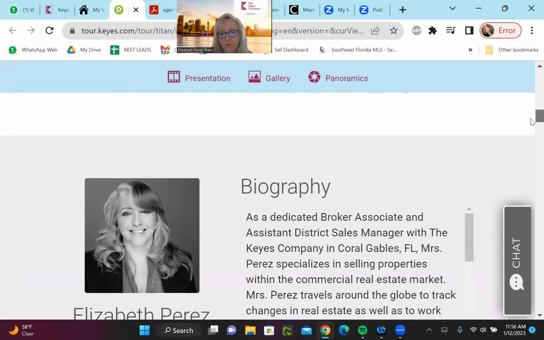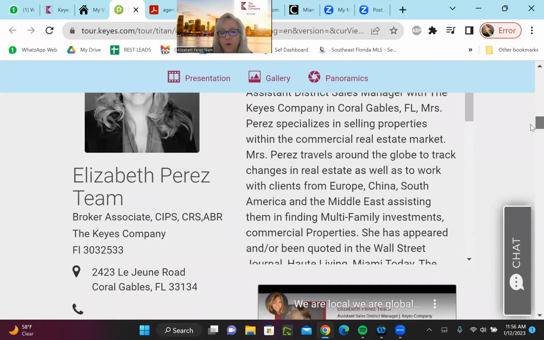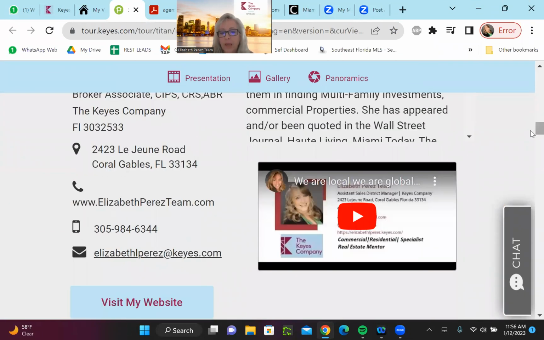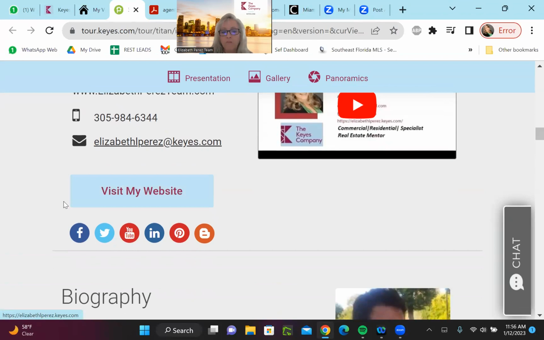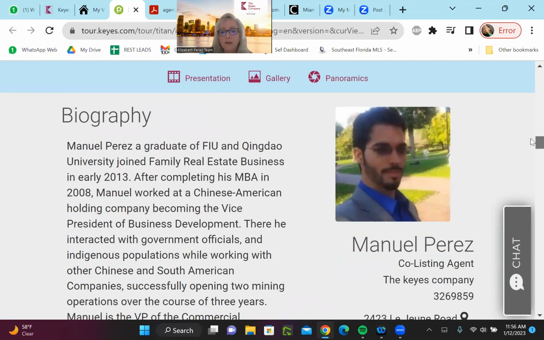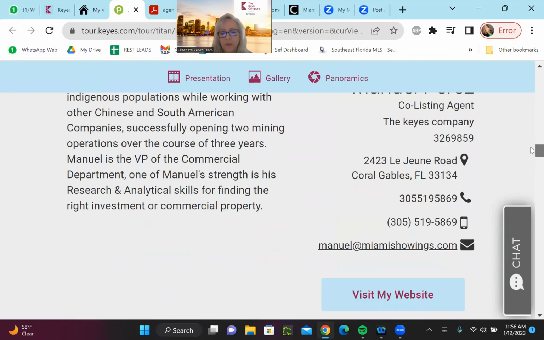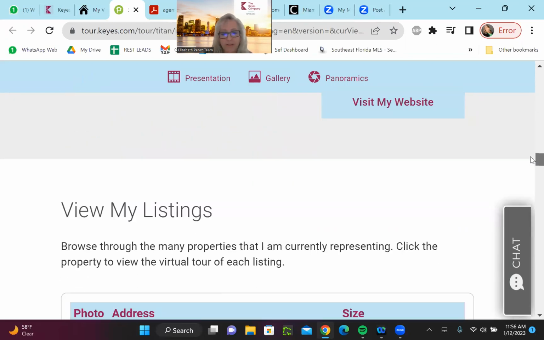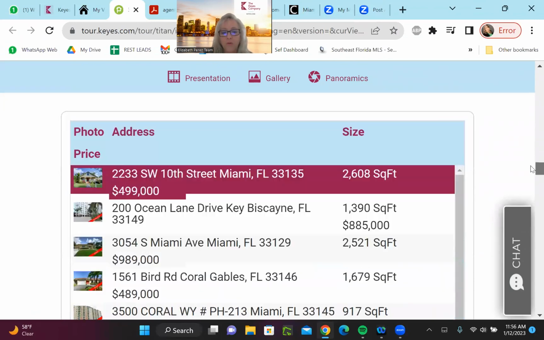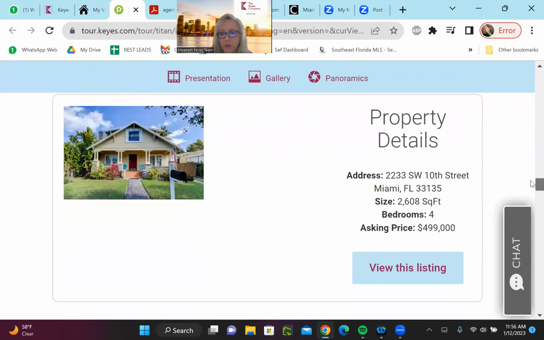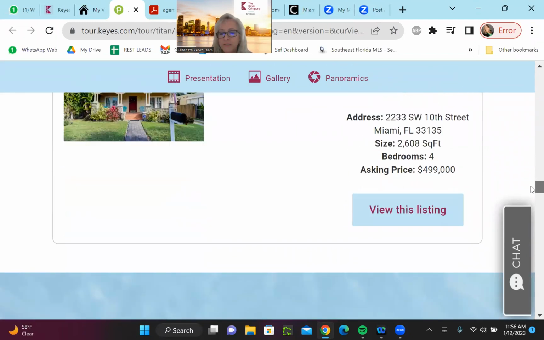It will give you the square footage, everything. It will give you your bio. If you have a video that you did about yourself or whatever, it will have it there. It will have your website. It will have all your social medias. Like in this case, it has Manuel. I have to change his picture too, mine and his. And then it will show other listings, the other listings you have. And then this property detail.